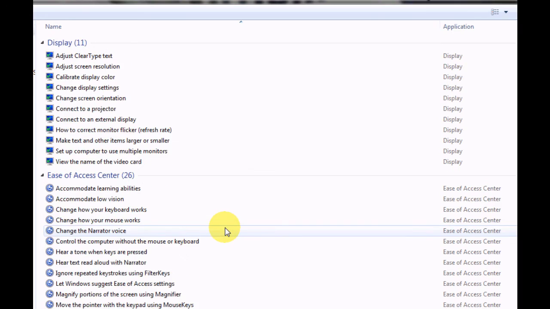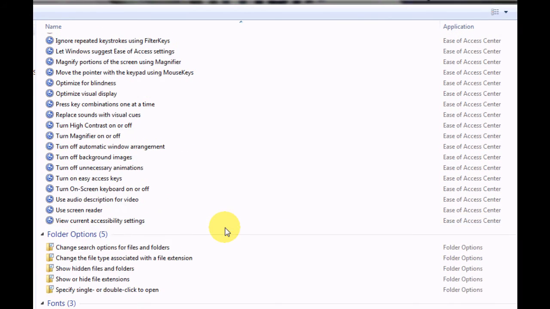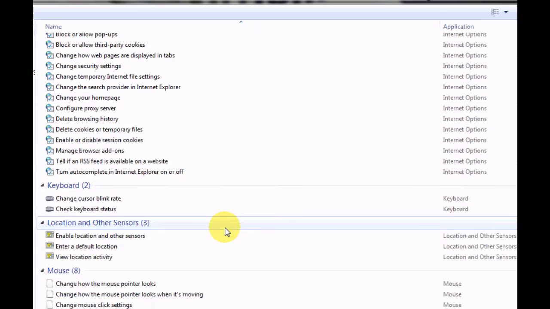But basically any setting you can change on Windows is listed in this new God mode folder. So have a look at it, have a go, see what you think.